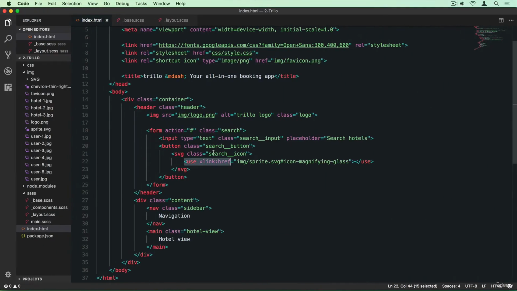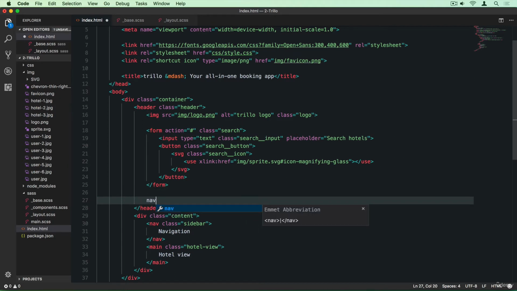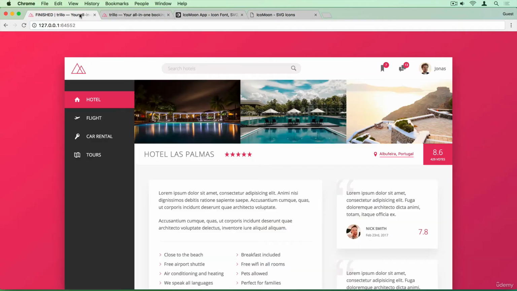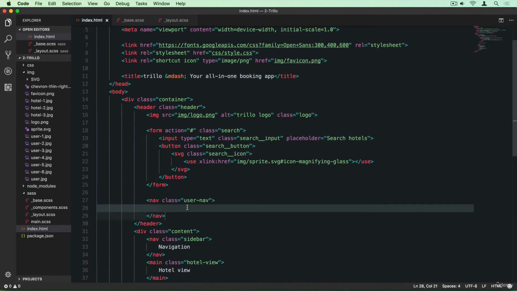Okay, and now finally the user navigation. So we're using the nav HTML5 element for the navigation. And then in here, I'm going to put 3 boxes. So let me show that to you. So 1 box for each of these. This box, and this box. Okay, so let's do that.